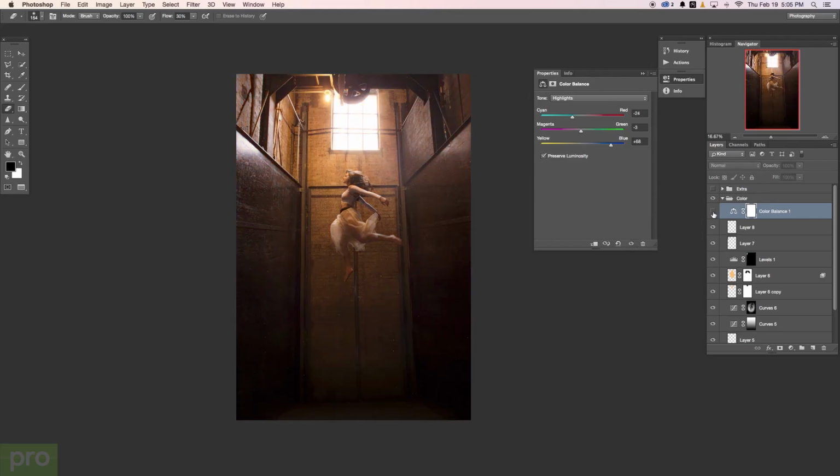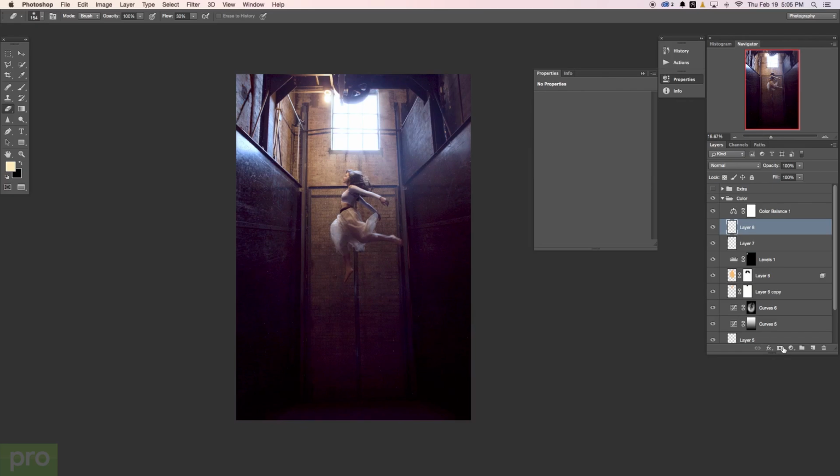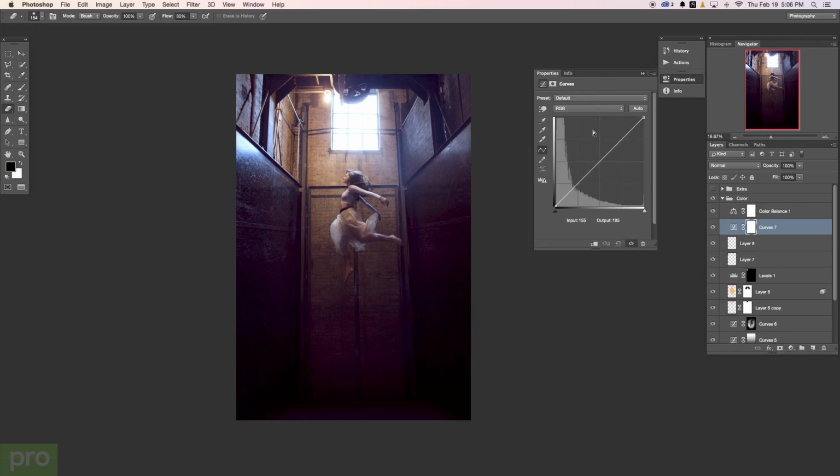All right, and then we'll just make this visible and invisible. That's kind of cool. Underneath this layer, let's play around. Let's grab another curves adjustment layer. We're just going to brighten things up a little bit and warm them up a little bit too. All right. Now the other thing that I suggest doing is, let's make this a little bit darker here where the window is.